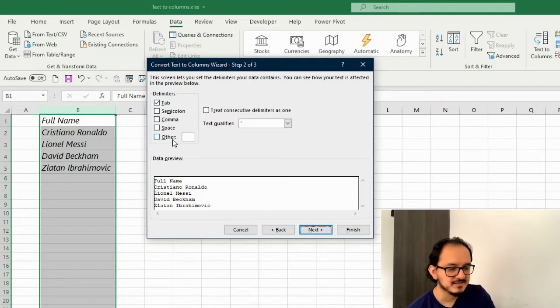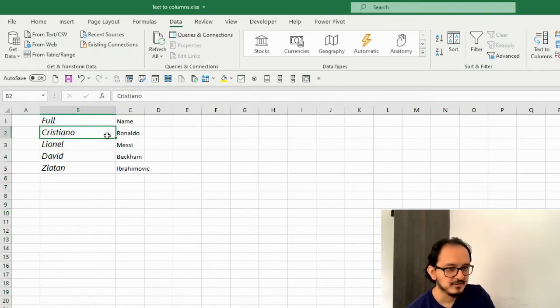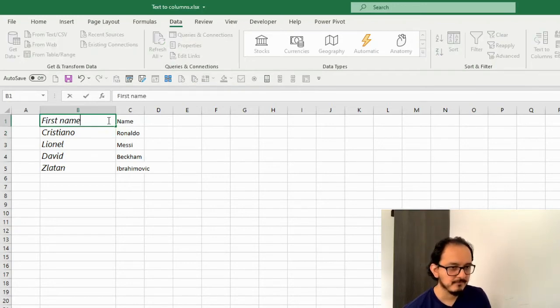In this case, since a space is separating the first name from the last name, we're going to uncheck this, and I'm going to click on space. So now, as you can see in the preview, it's appearing the way I want. So I can click on Finish, and there we go. Now I have the first name in the first column, and then I have the last name in the second column.